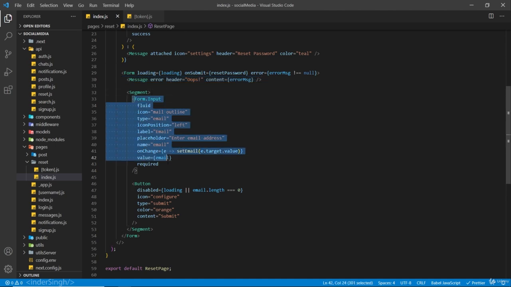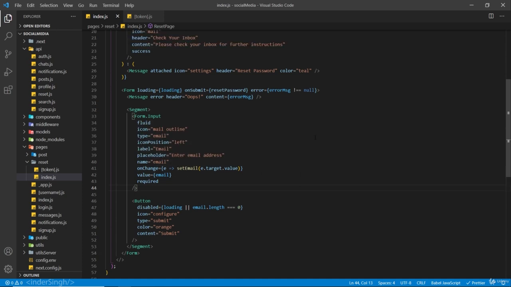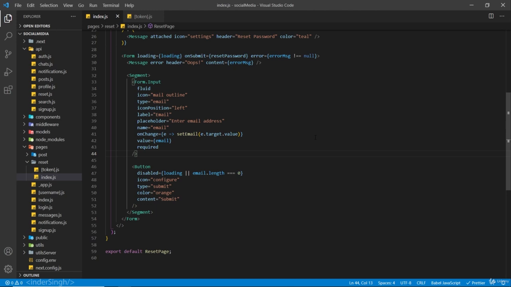And after this, we have this input right here. And we have the on change to set email e.target.value. And I'm sure you have seen this layout previously in all of those videos. That's why I'm not wasting time to create this again and again.